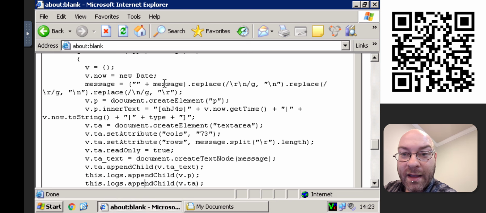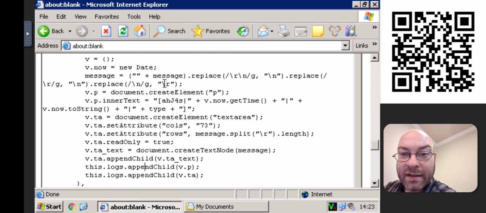Desirably. And then the next thing we do is there's going to be a logs div that we'll encounter a little later, and we add the paragraph that has the timestamps and the type of message, etc. And then we add the text area that was just generated. So that's the log function.